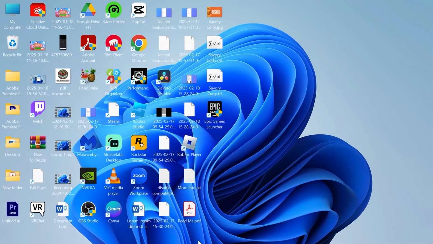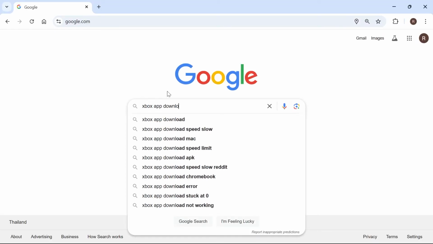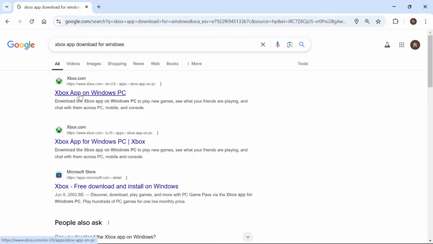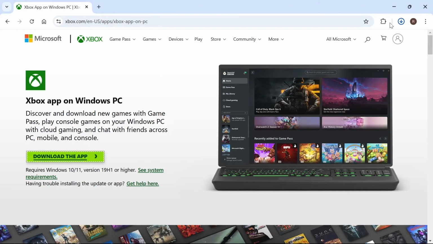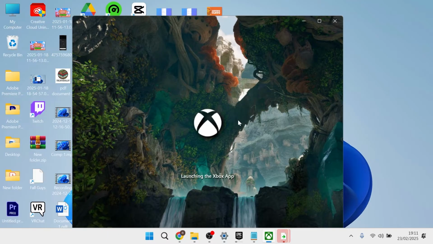window. And what we're going to do instead is just open up an internet browser and type in Xbox app download for Windows and hit enter. Then click on this top website, which is Xbox app on Windows PC, and select download the app. Now this should appear in your downloads folder at the top here, and we can just click on the Xbox installer. Now you'll just need to wait a few seconds while that goes and installs onto your system.